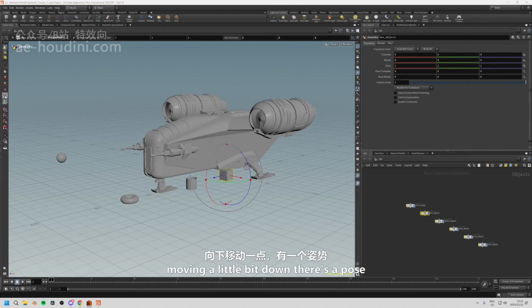Moving a little bit down, there's a pose tool here. We're not going to cover this. This is basically for rigging and manipulating rigs. Down here, you'll see there's another handle, and this is a transformer handle, essentially the same as your translate and rotate, but it combines the two.